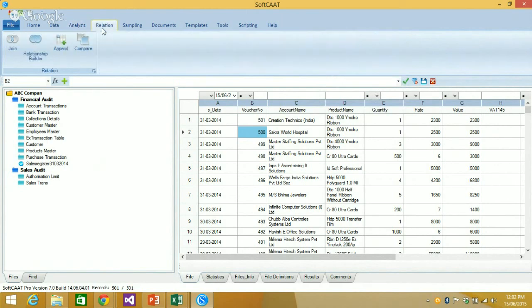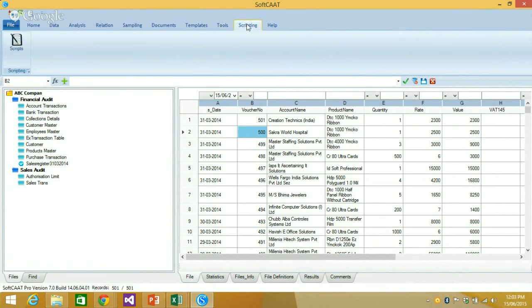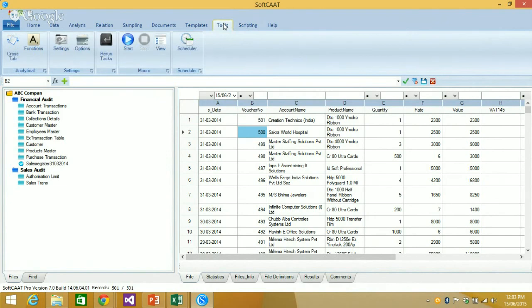Similarly, you have relation, where you can join. You also have sampling. In SoftCAAT, you also have documents where you maintain a log of all the transactions, all the audit work which you've done. You also have standard templates which can be used. You also have some tools, and you also have a scripting function. In tools, you also have a scheduling function, whereby you can schedule the functions as required.